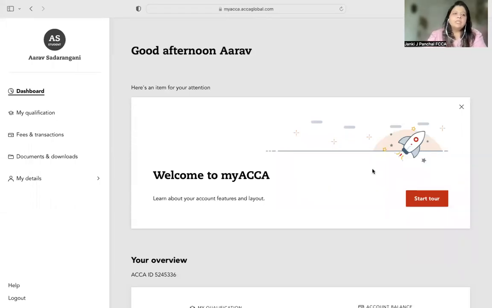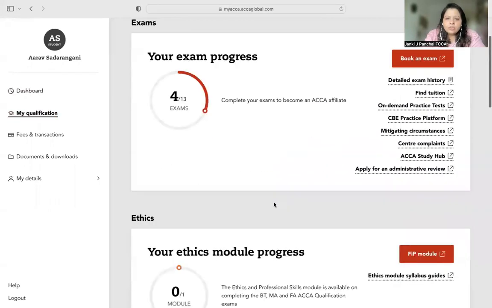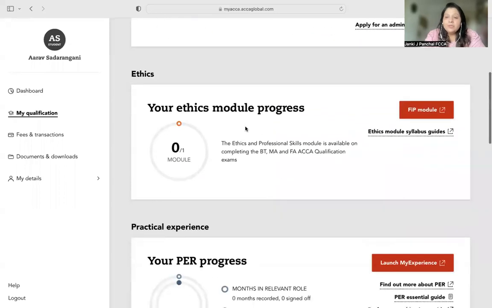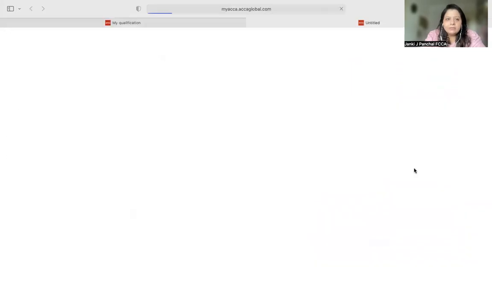So if you see this, I have opened one of my students' ACC ID. A big thank you to Arav for this. And on that, as I said, you need to click on your My Qualification, scroll down. Obviously, you need to finish your APSMs also. Here, you have to go to practical experience and click on Launch My Experience.